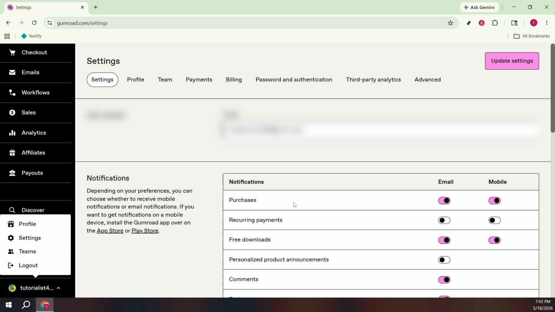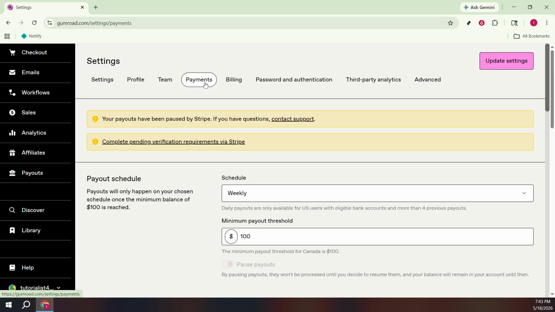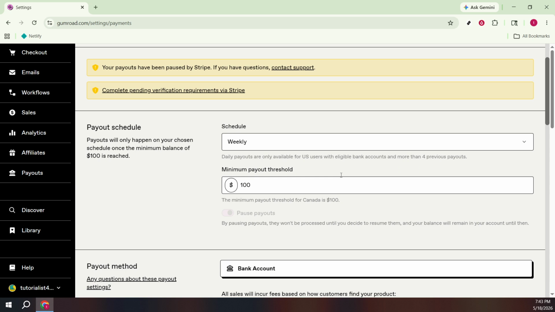Inside Settings, select Payments. The Payments section is dedicated to how and when you get paid, and it's also where you'll complete the details required for verification. Think of it as your control center for payouts.